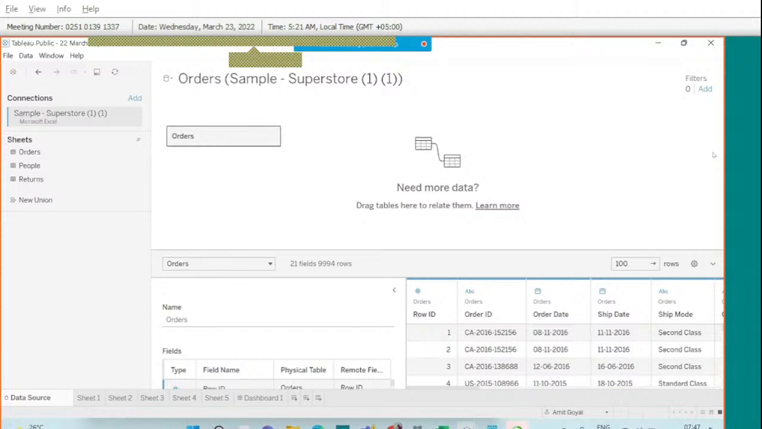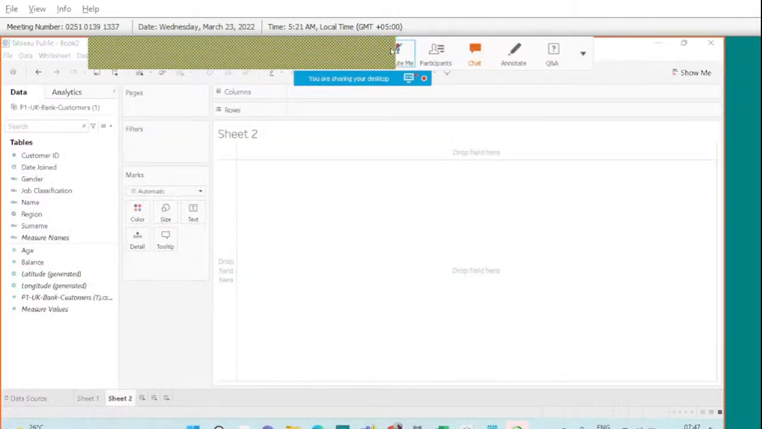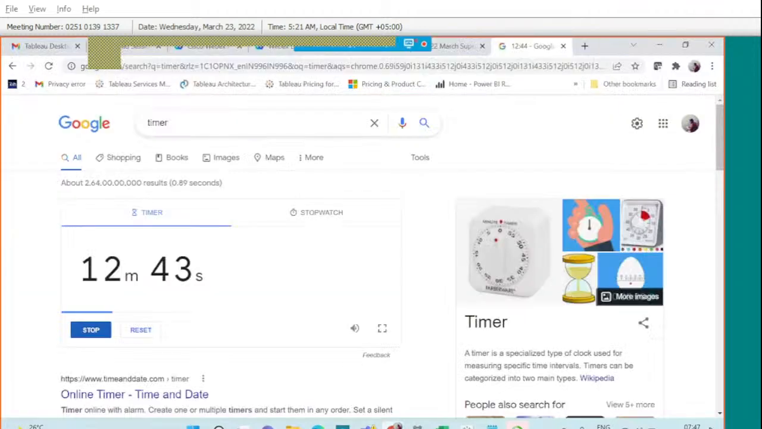Okay, I got it. Because I know that in Power BI we have to lock the aspect ratio. Okay, correct. That's good. Thank you. Sure, thank you.